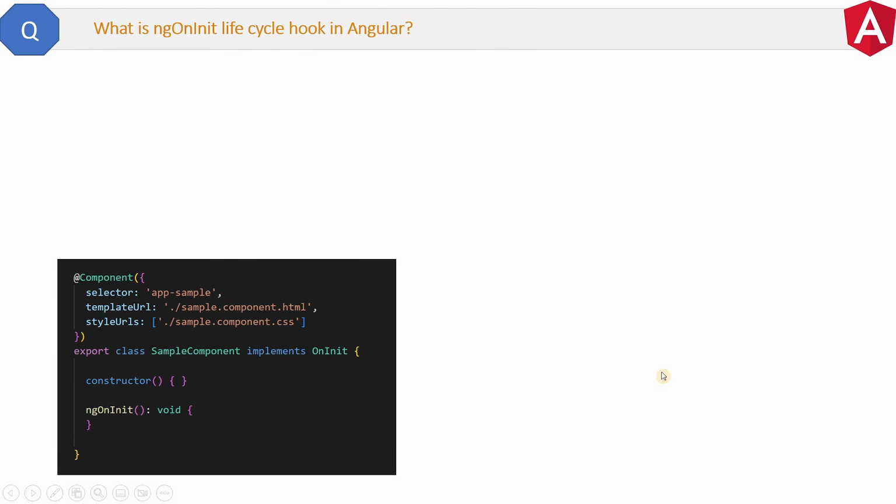Here is the question. What is the ngOnInit lifecycle hook in Angular? This is the most important hook of the component lifecycle. The definition is: ngOnInit signals the activation of the created component. That means the Angular framework has created the component and now the developer can write some code inside this hook for component operations. Component operations like loading some content to the component, setting subscriptions, etc. So this is the primary role of ngOnInit.